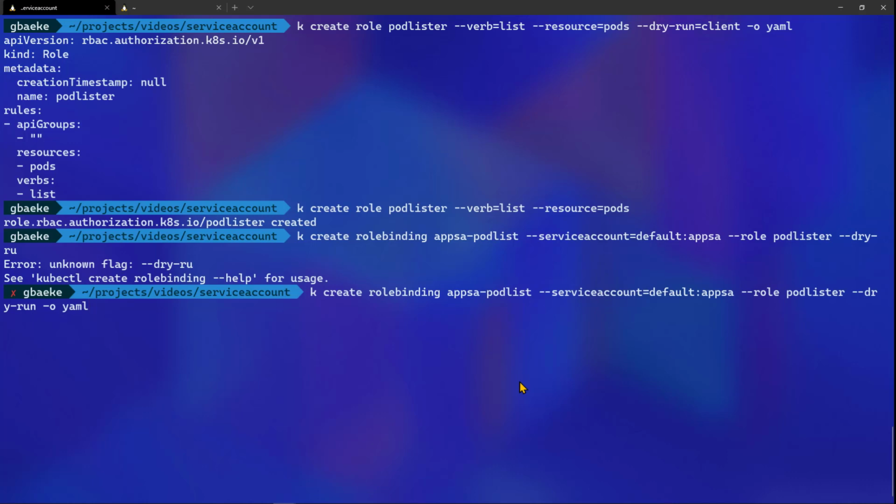So create role binding. This is the name of the role binding. I'd like to bind the service account, which has to be named namespace : service account name. I want to bind the service account to the role pod lister.